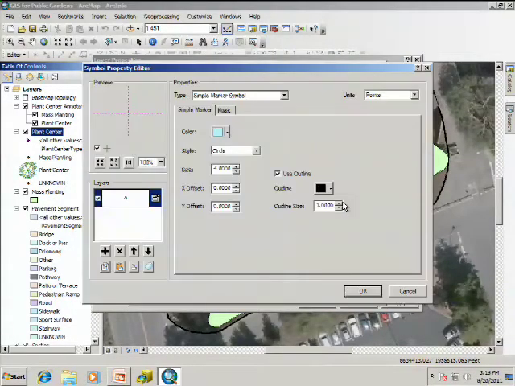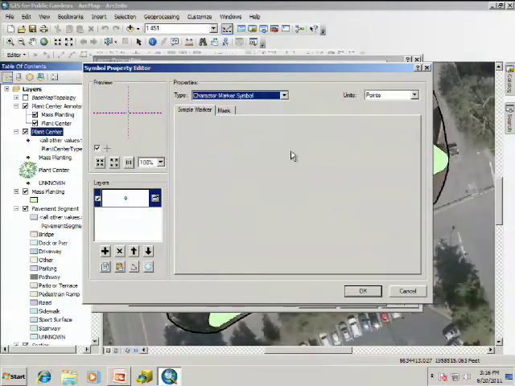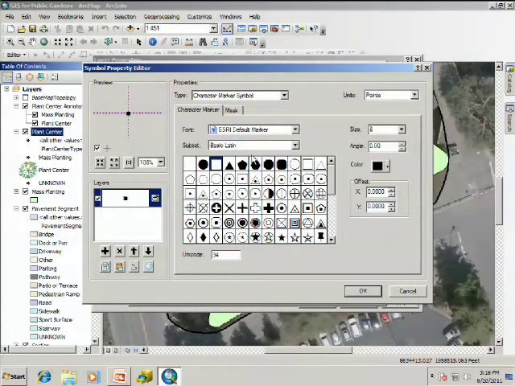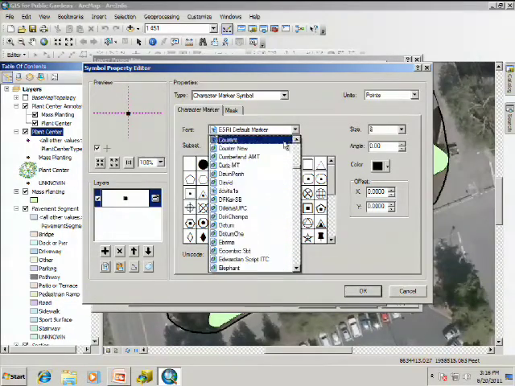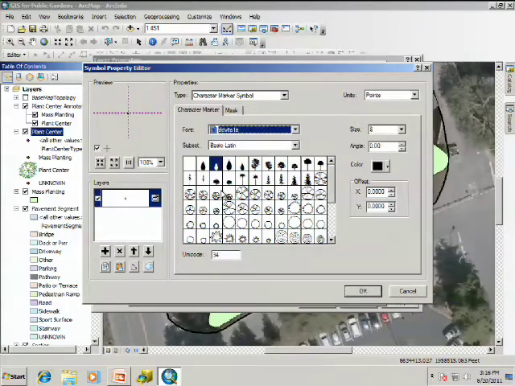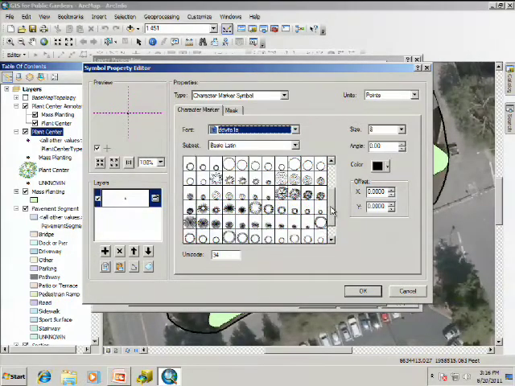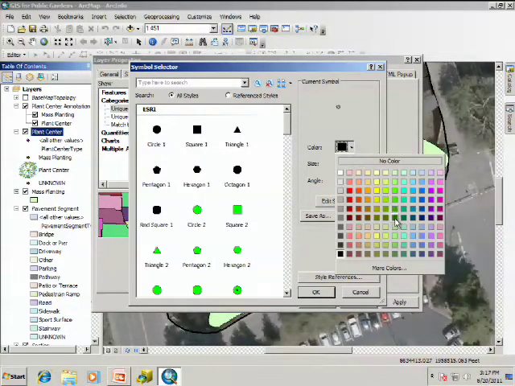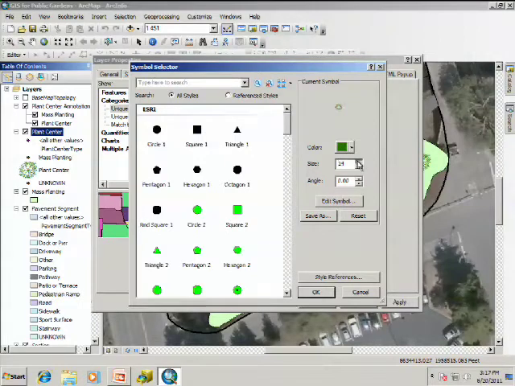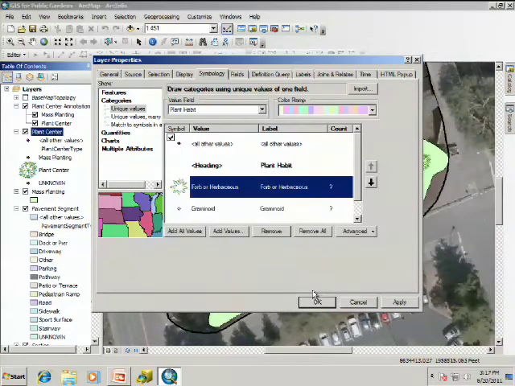I'm going to click Edit Symbol. I'm going to change the type to character marker symbol. I'll change that font to that crazy named one, DDVLTS1A. And then for forb herbaceous, I'm going to pick something that looks kind of like a herbaceous plant. Maybe this one. I'll go with that guy. I'm going to change it to be green. I'm going to make it bigger. And I'm going to hit OK.